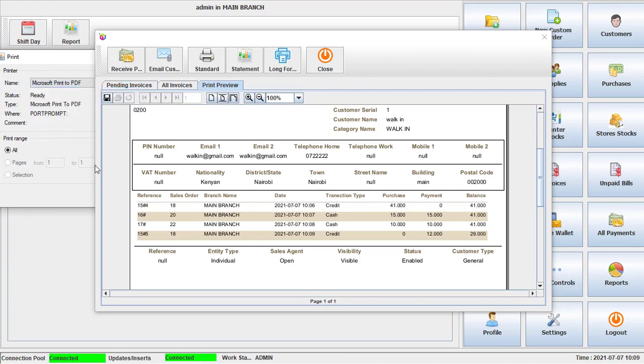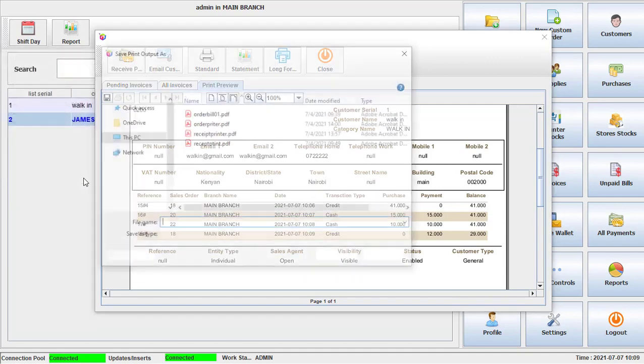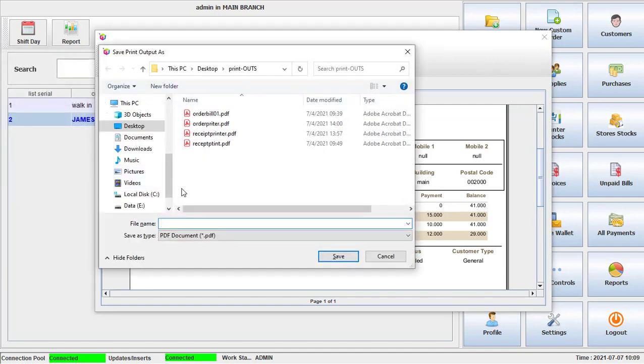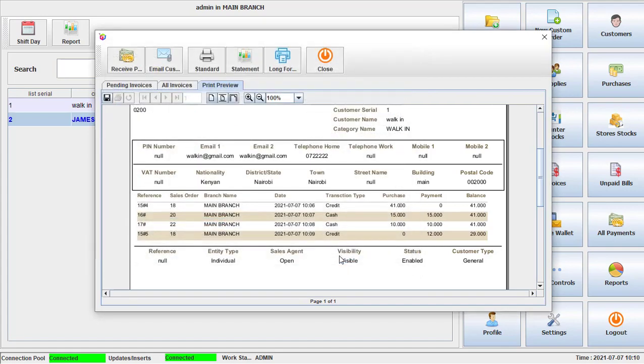So that statement can be printed. You can send it via email. You can download it as a PDF. You can do an Excel sheet for more analytics. And that's it.